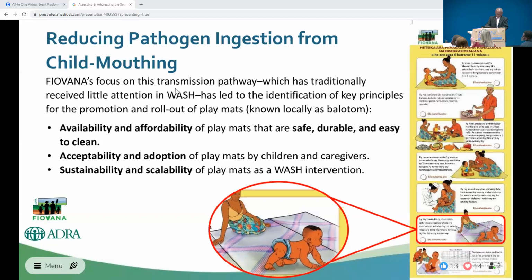The challenge lies in the durability and cleanliness of these mats, with limited access to soap and disinfectant to clean the mats regularly. FUVAN focused awareness raising on the use of these play mats by children and their caregivers in all daily activities.